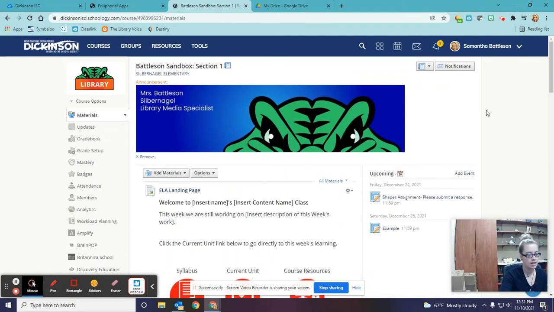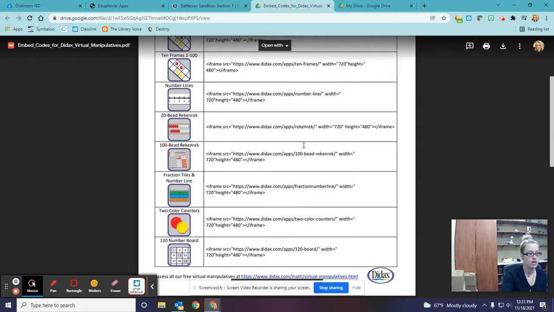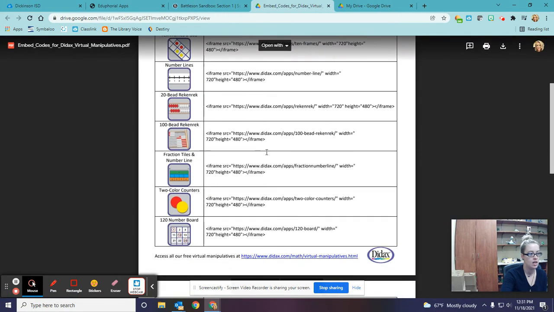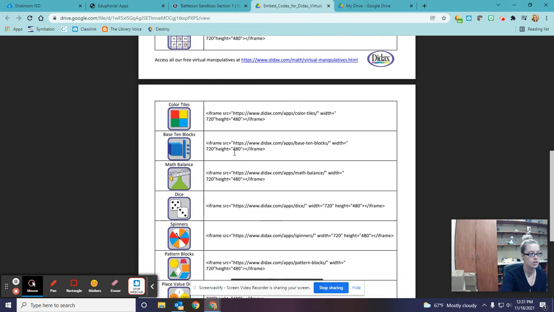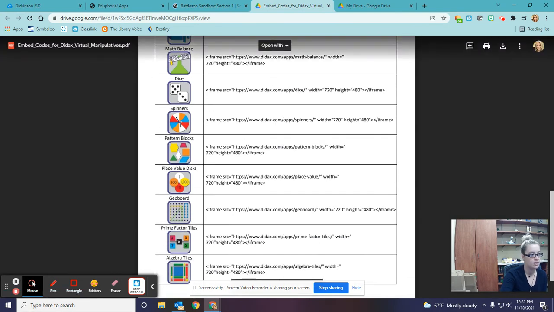Okay, another thing that I want to show you is virtual math manipulatives. So I'm actually very excited about this, and I hope y'all are too. So we have embed codes for math manipulatives. So in here we've got 10 frames, we've got Unifix cubes, number lines, fraction tiles, 2-color counters, number boards, base 10 blocks, dice. For our other subject areas, there are spinners.